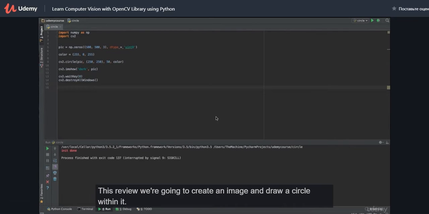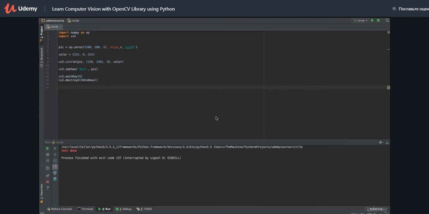In this video, we're going to create an image and draw a circle within it. So first we're going to import our packages, and then we're going to create a multi-dimensional numpy array.